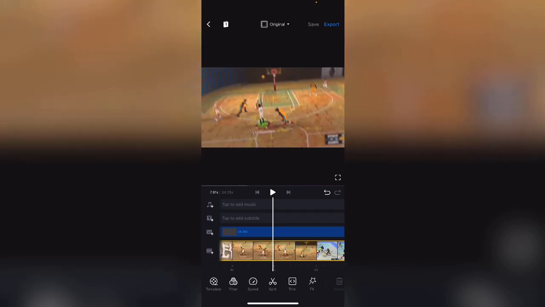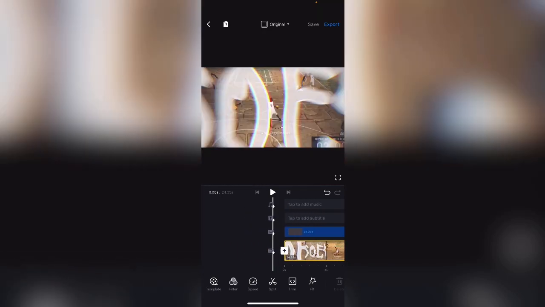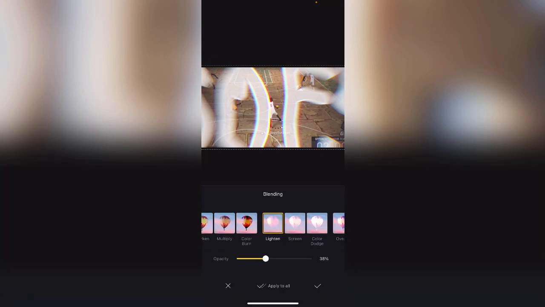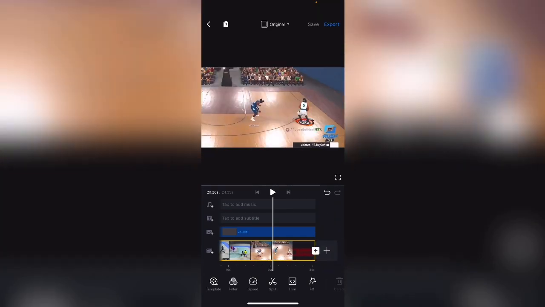Alright, you guys, after you get your flicker in there, it's the same thing as adding your name. You just push the image button over your actual clip and put the flicker over there. In order to have it look like this, it's going to look a little bit weird. It's going to have the gray thing over it. You want to push on it and then go to blending. Make sure it's on lighten and then put the opacity at 38. It should look exactly like mine. It should look really good.